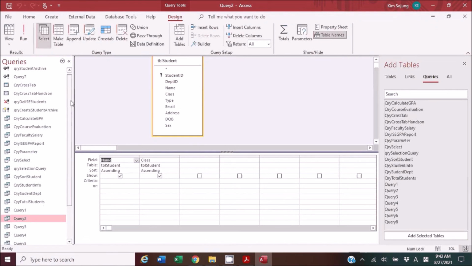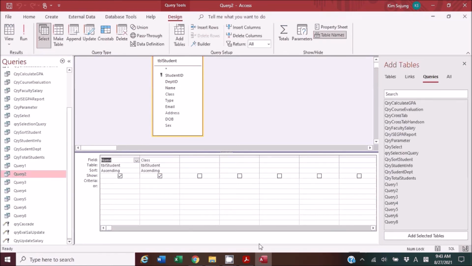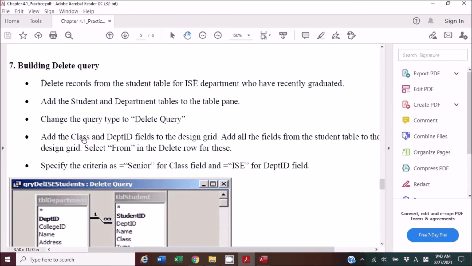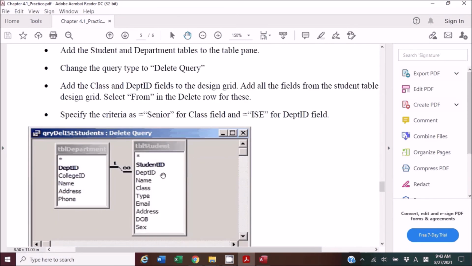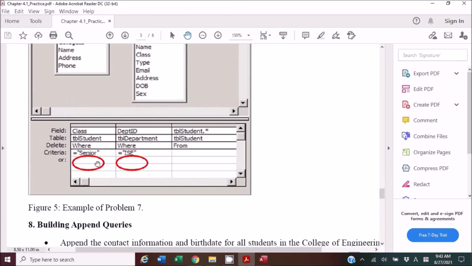Oh, seems like we didn't solve this problem. Okay, so here, delete query, delete record from the student table ISE who have recently graduated, add the student and department table to the table pane, change query to the delete query, and add the class department ID field, so department ID field here, okay, and also class here, and fill the design grid. So design grid is this, right? So please make your grid like this, okay?